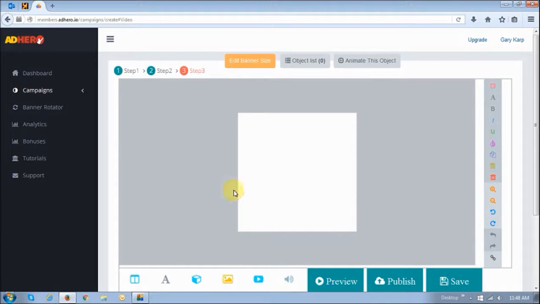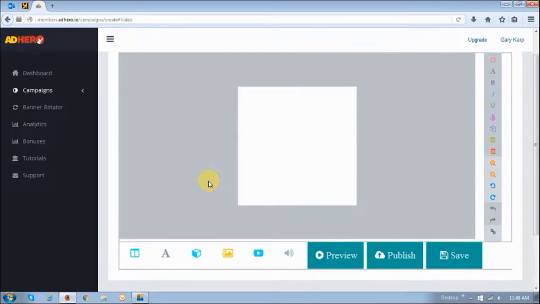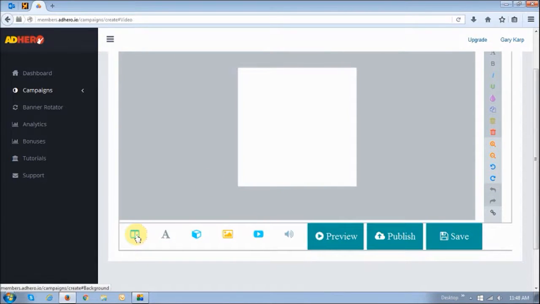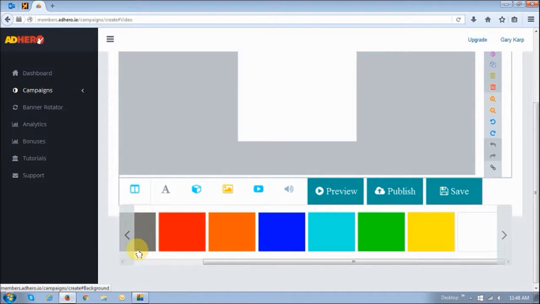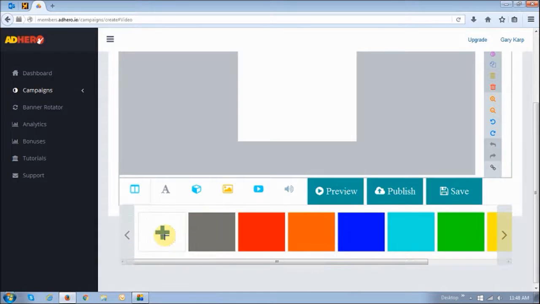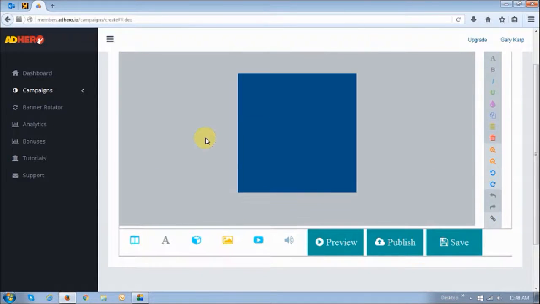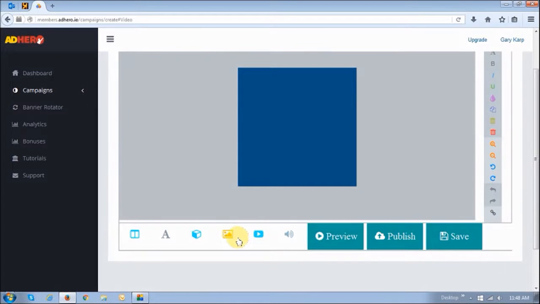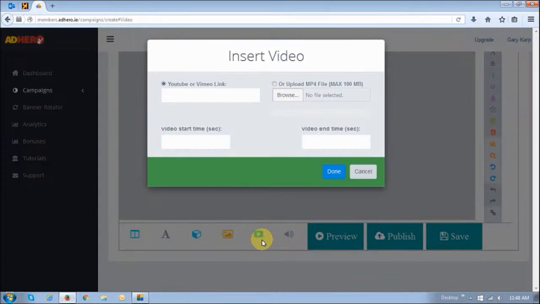So as I've shown you before, I'm starting off with a blank canvas, and I'm going to add a little color to the blank canvas. This time I'm just going to choose maybe a blue, something like this. That's good enough. And then down below, as you can see, there's add image, as I showed you earlier, and there's also add or upload a video or audio. So I'm going to click this add video button, and then this dialog box pops up.